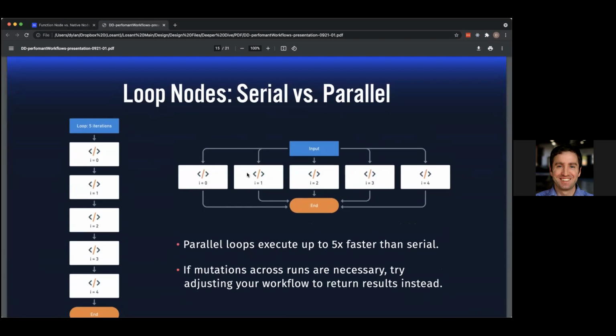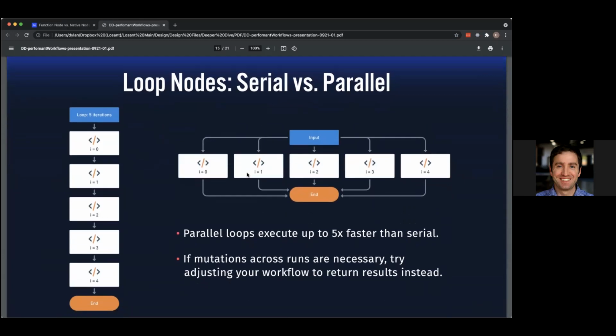Serial versus parallel loops. We introduced parallel loop execution about 6 months ago at this point. It used to be that all loops would only run in serial mode, in parallel as groups. What I mean by serial is that one iteration runs one after the other. So we go through a loop, we do the first one, then the second one, then the third, and so on.